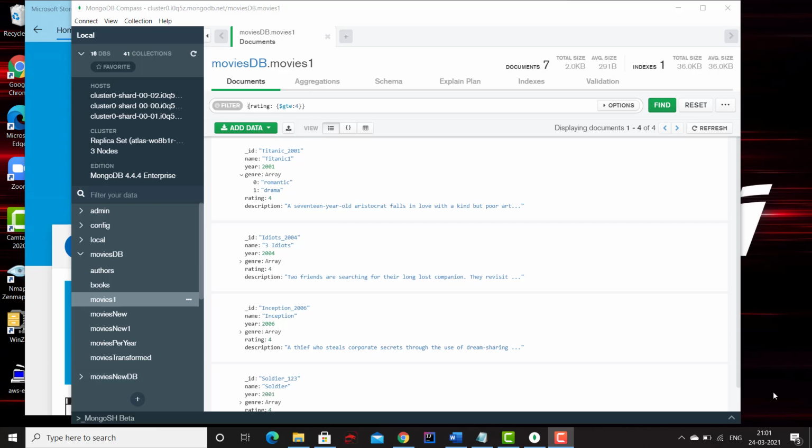Welcome back everyone. So far I keep telling you that MongoDB is a schema-less database, but it is possible to apply a schema and bind some rules to your data. So in this lecture we are going to see that. So I am inside my MongoDB Compass. So let's try to apply some schema and bind some validation rules to our movies collection.